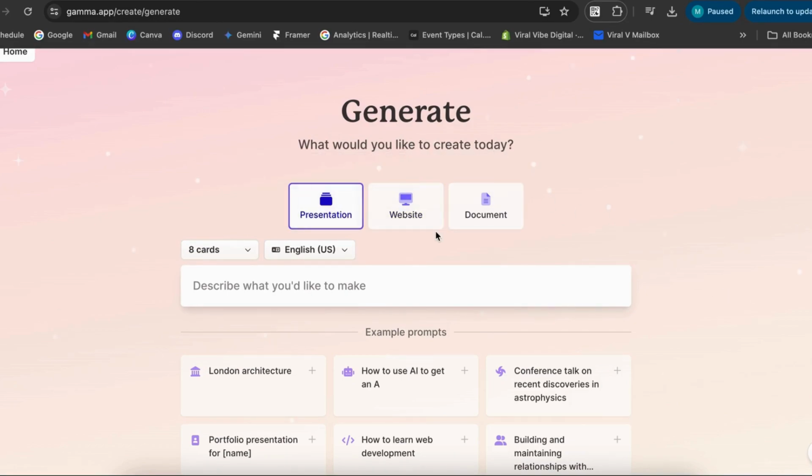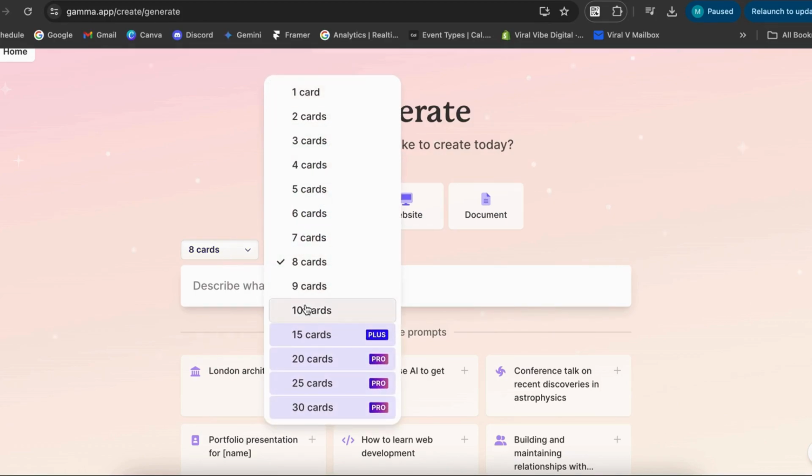Straight away you can see that there are three options whether you want to create a presentation, a website, or a document. These are the cards. This is how the content is going to be organized in decks. So you can have 10 decks that you can choose for free, and you can go up to 30 decks if you go for their paid plans.